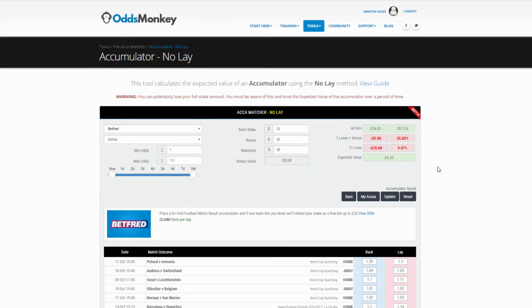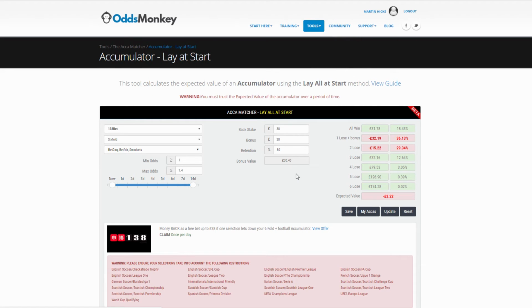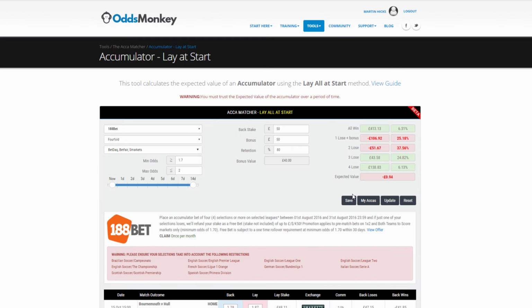So that's the first technique. The second one is very similar. It's called the lay at the start. So instead of not laying at all, this one is where you go through and look at the different matches that are available, and you lay them all off at the same time. So let's have another look. Let's find one that's decent.